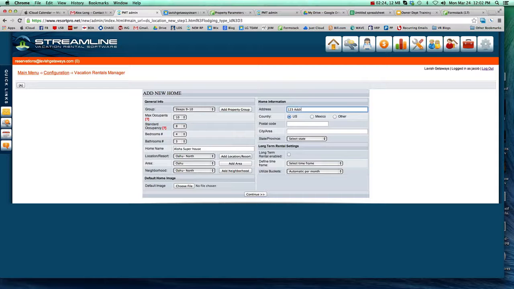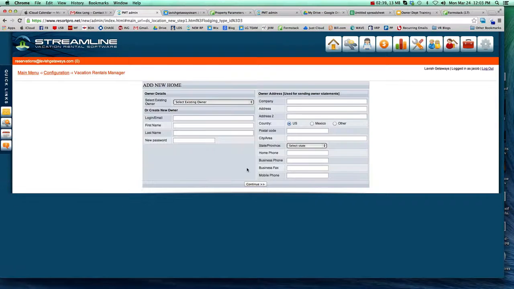123 address, what I'm going to put. Also, I'll put in 96762, I'm just making this up. Obviously, you need all this information when you're going to actually do it. Long-term rental settings, you can just leave blank. So that's the first little step. Hit continue. It'll take you to this next step.